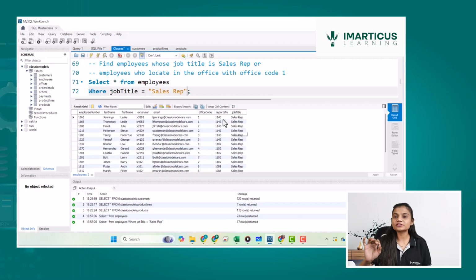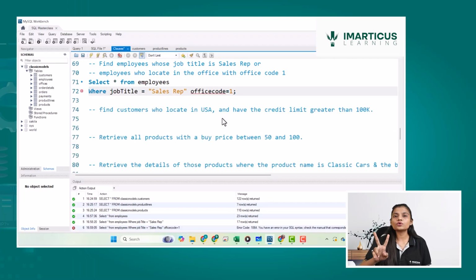If I write in this manner and I execute the query, you can see it is showing me a syntactical error. You can see the error: you have an error in the SQL syntax, which means the way you have written the query is wrong. Whenever you get a syntactical error, it means the queries are being written in a wrong manner. So what is wrong over here is that two conditions are given but there is no logic being added.